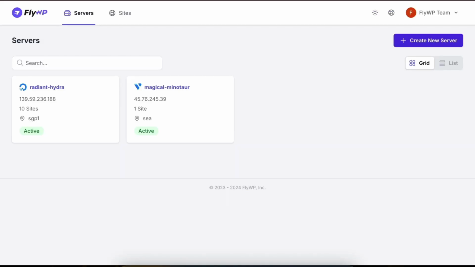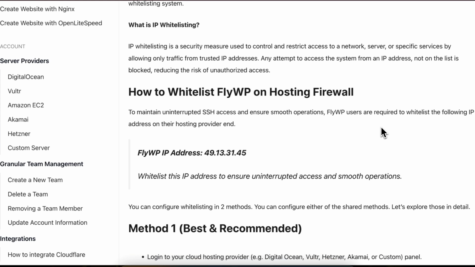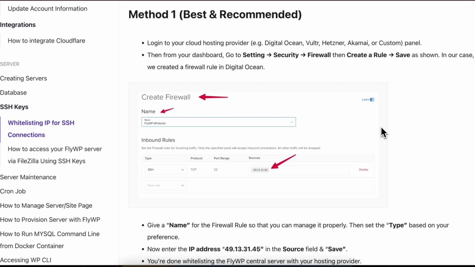To whitelist the FlyWP central server in your cloud hosting provider, simply log into your hosting provider's dashboard. Then navigate to the settings page, go to the security section, and follow the steps to create a new firewall rule and save the rule as shown. In our case, we created a firewall rule in DigitalOcean.